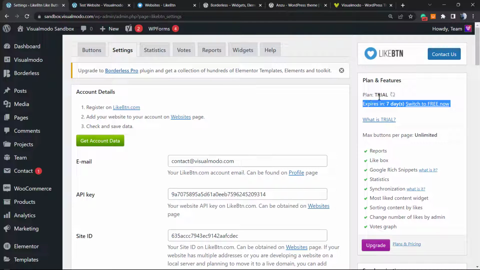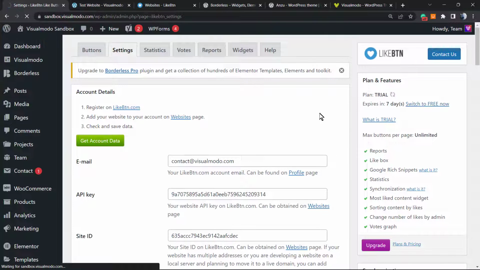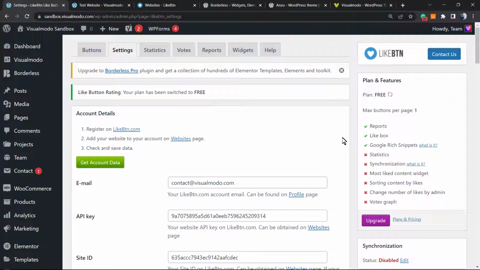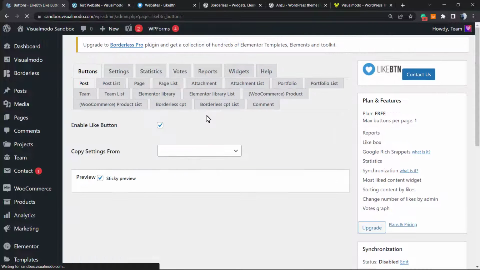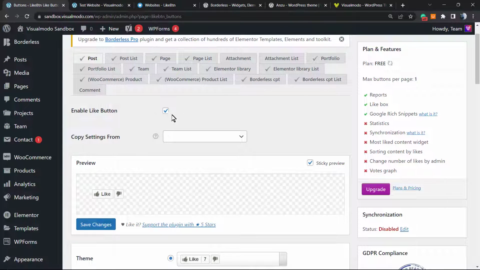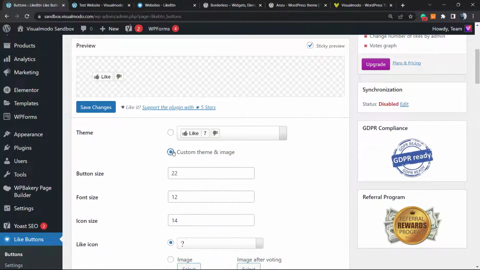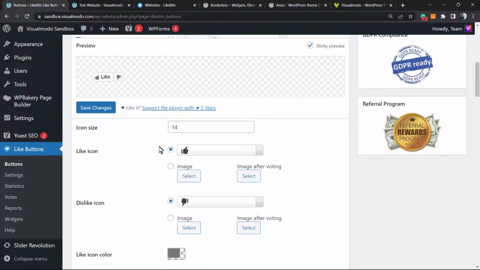As you can see, our trial is gonna expire in 7 days, so we're gonna switch to the free plan now. Let's type free. And we are using the free plan, okay? So let's check if we can do the edits right now. As you can check, this is the plugin. We can enable the like button that is already enabled by default, but now we're gonna be able to edit the button. We can use the custom theme or custom image. We can make the button bigger, for example.